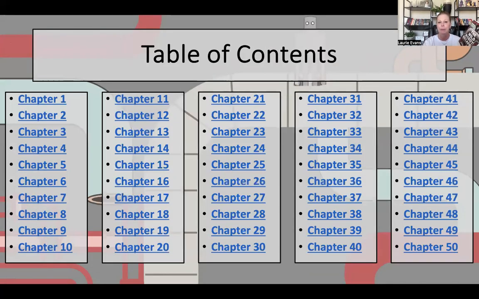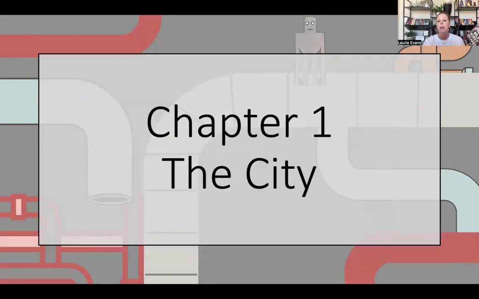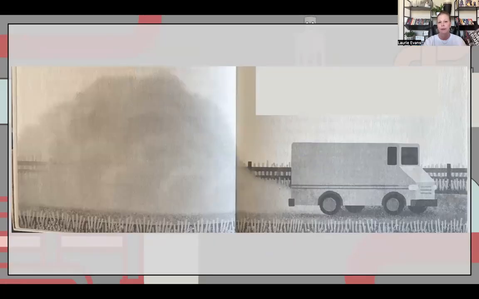And this is the table of contents. So let's say you've read for 3 or 4 days and you're on chapter 15, you can just click chapter 15, and it takes you straight to it. Then I have chapter breaks, so you'll know when to stop. When you get to chapter 2, if you're not ready to read chapter 2, you know you stop there. So this is the city. There's the picture. If you want to, let me show you real quick.